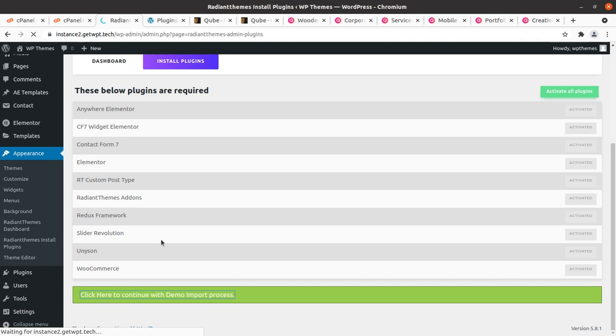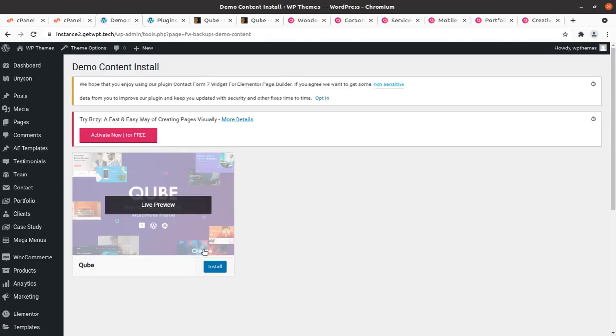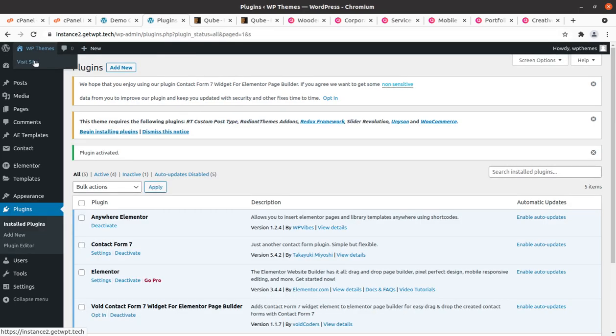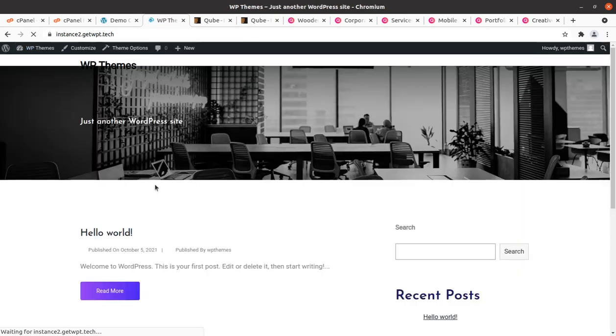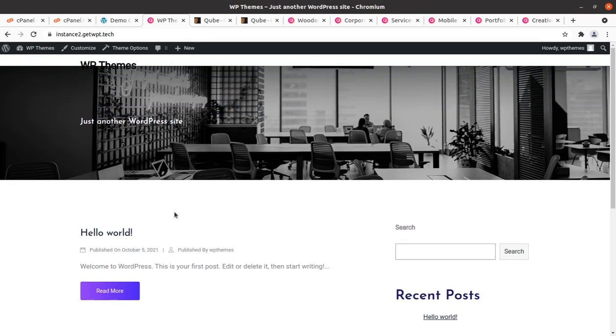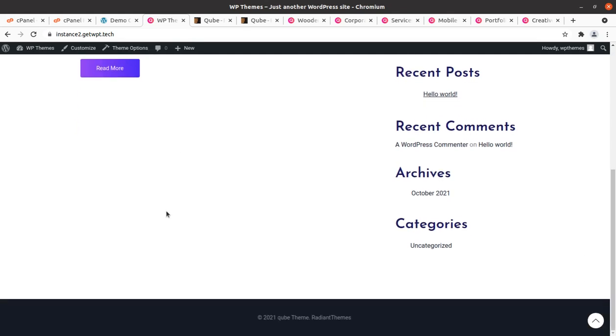We have installed all the plugins, and all the plugins have been installed and activated. Now we are on a screen that is saying to import demo. Meanwhile, we can have a look at our website, how it is looking with the theme and all setup plugins, since we have installed the theme and all plugins. So this is the core look of the Cubeway WordPress theme, and it is of course without any demo content. It is core and clean.